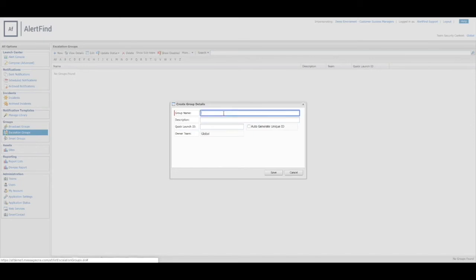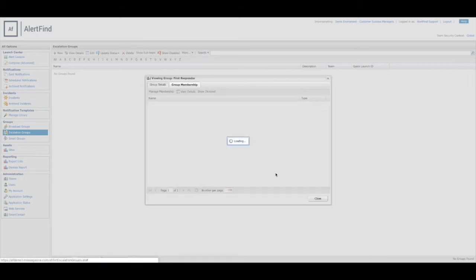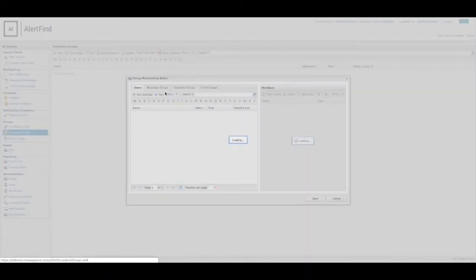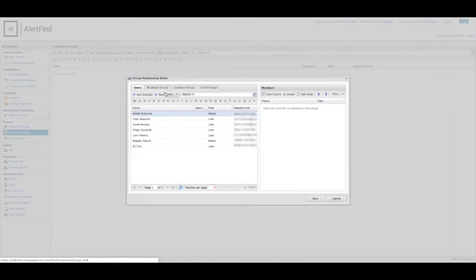You can click on New, give the escalation group a name. For this training, I will call it First Responder. You would proceed to fill out the description field and generate a quick launch ID. Proceed to click on Save, and once we have the escalation group created, we're able to click on Manage Members and proceed to add the different users that we want to be part of this particular escalation group.